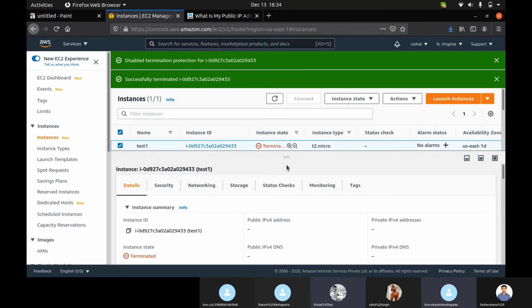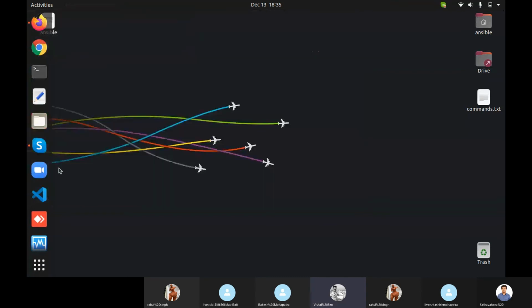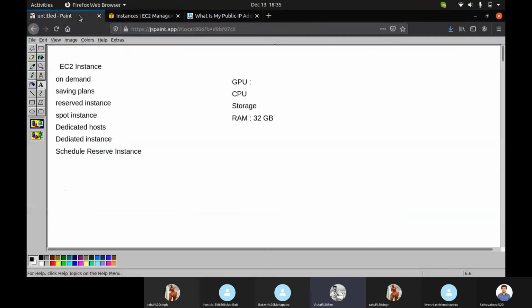Now the thing is, this on-demand machine is costly. Otherwise, it is very low cost, but it is costly compared to other plans in Amazon. Very costly compared to other plans. So let's see what other plans we have. Other plans we have: this one, and the reserved instance.